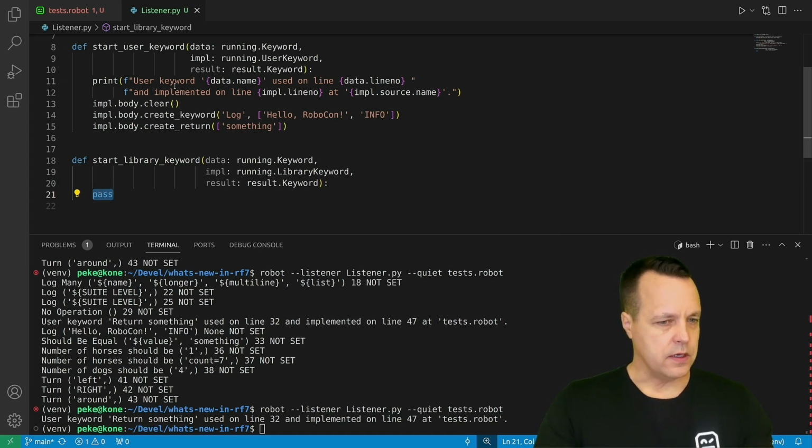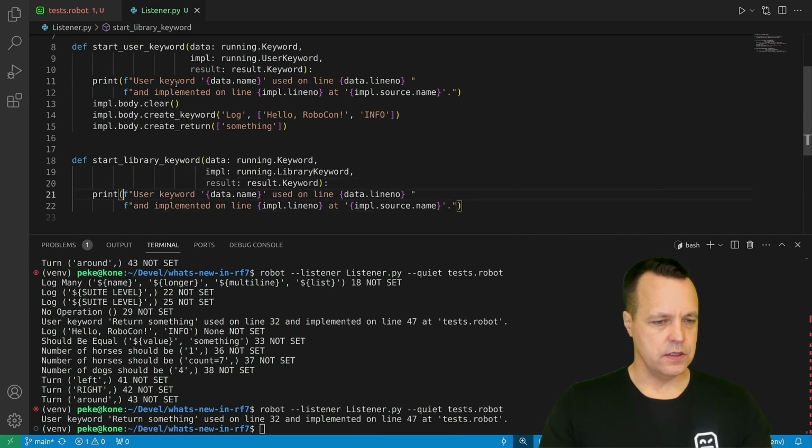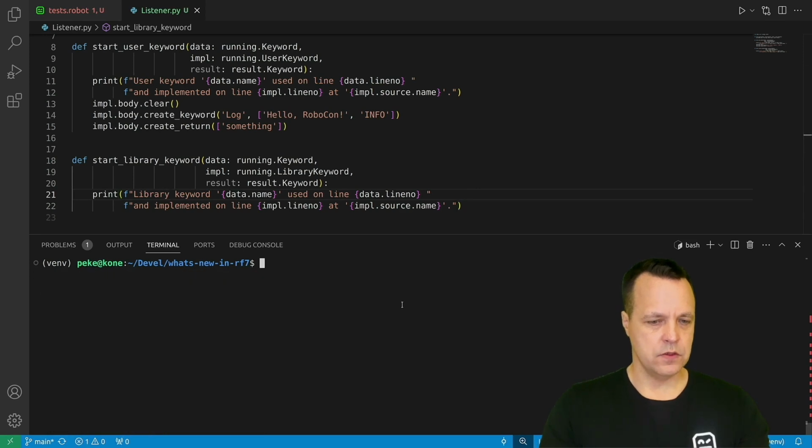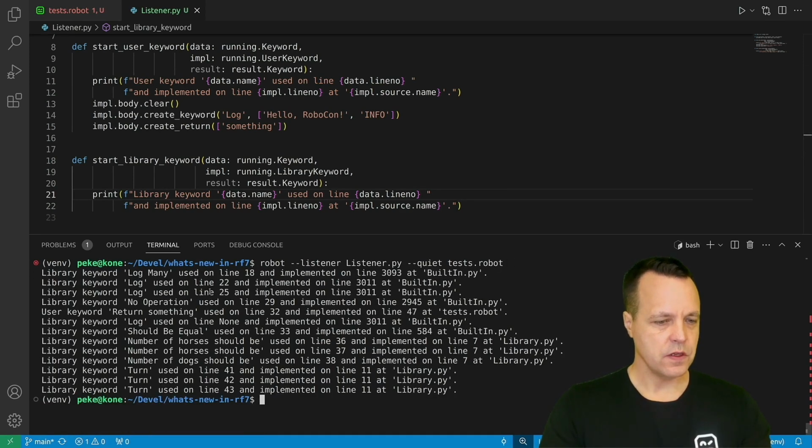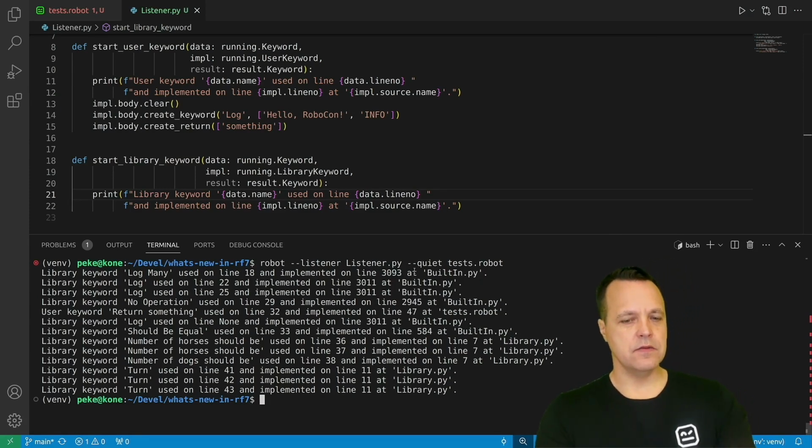But let's get back to the library keywords. I'll copy that print there because we can reuse it. Obviously this isn't a user keyword anymore, so I'll change that to library keyword. But I guess this otherwise will work because the data is the same. Also this implementation object there has line number, and there's also the name for the source where it comes from. So let's see. Now we can see that library keyword log many was used on line 18 and implemented on line 3092 at builtin.py.